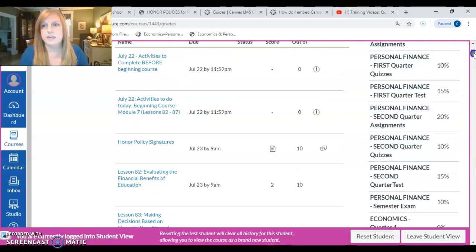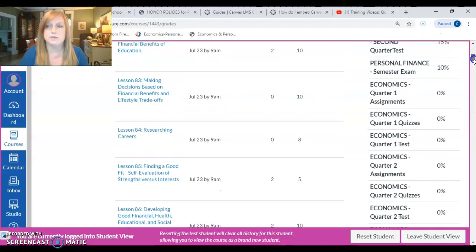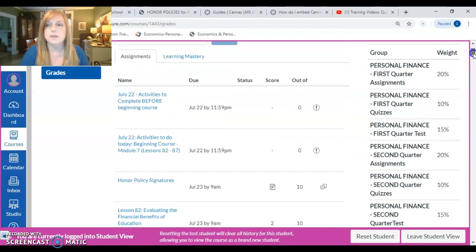Taking a look at each of these categories, over here on this side, you'll see how your grade is going to be calculated for the semester. Both economics and personal finance are semester courses, and you will receive a half Maggie Walker credit. You do not get a full year grade. So if you are in personal finance, you are only going to have the personal finance assignments. And you'll notice that the ones that say economics at the bottom are 0%. If you look here, you'll see that the first quarter assignments is 20%. Your first quarter quizzes are 10% of the semester. Your personal finance first quarter test is 15%.